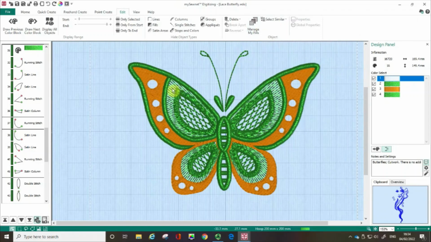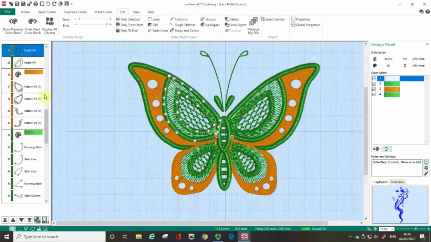Let's say I wanted to select all the areas of radial fill. What I could do is click on one area, and here it is on my film strip. And it might be you think, well, I can find the other ones, I can sort them out. But it might be that you have a much more complicated design like this, and you might not be clear where all your areas of a certain fill is. Or indeed, it could be a satin column or a line, a satin area.